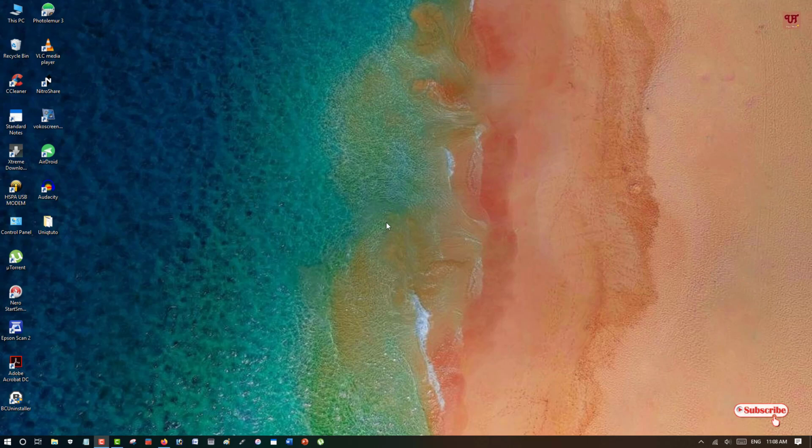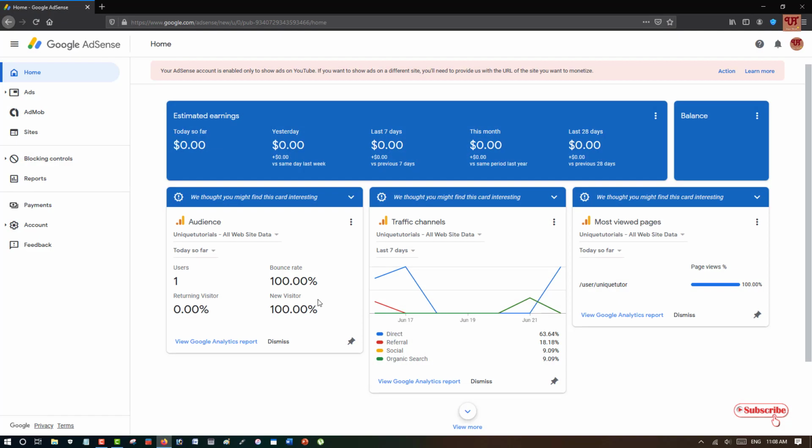So first of all, we'll directly go to the Google AdSense website. So you can see the Google AdSense account of my own. Here you can see your AdSense revenues and balances. So you can see here a balance.